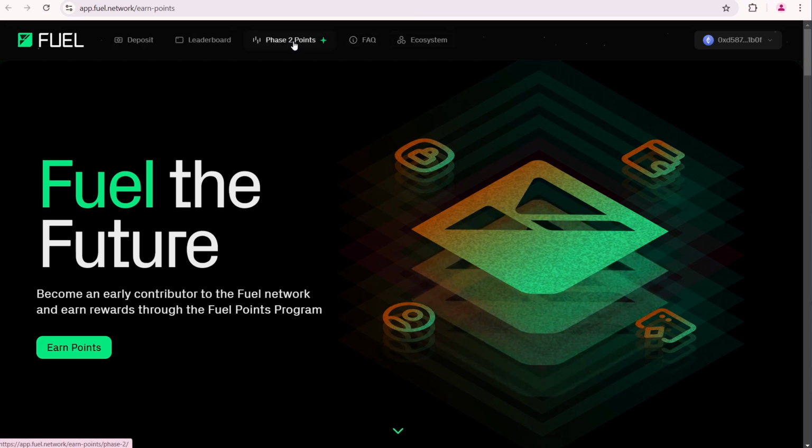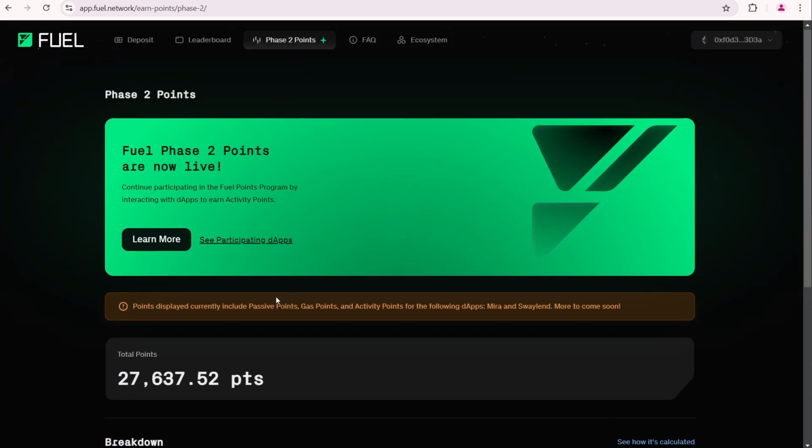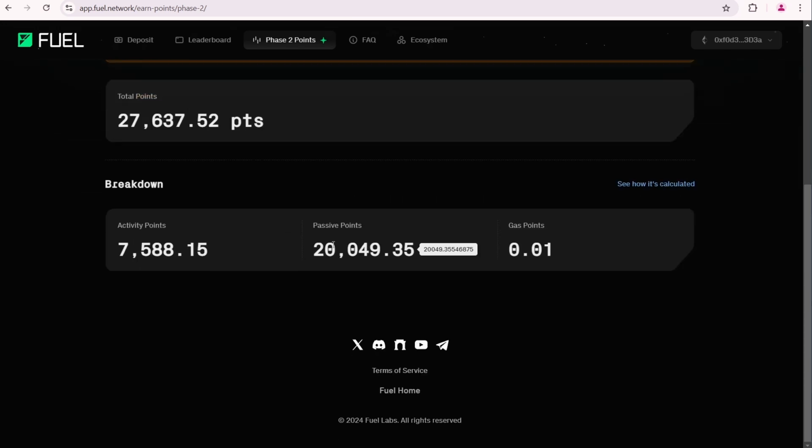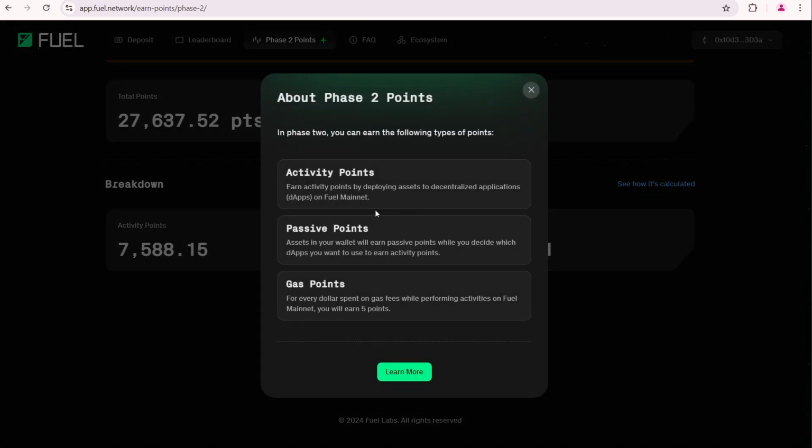Let's open the points page and click Phase 2 points. Here are my collected points, which I am accumulating to receive the Fuel network airdrop. Here is how the points are calculated. Activity points are earned by deploying assets to dApps on the Fuel network, just like I did. Passive points, as far as I understand, are earned simply by holding assets on the Fuel network. Gas points are awarded for spending on gas fees.